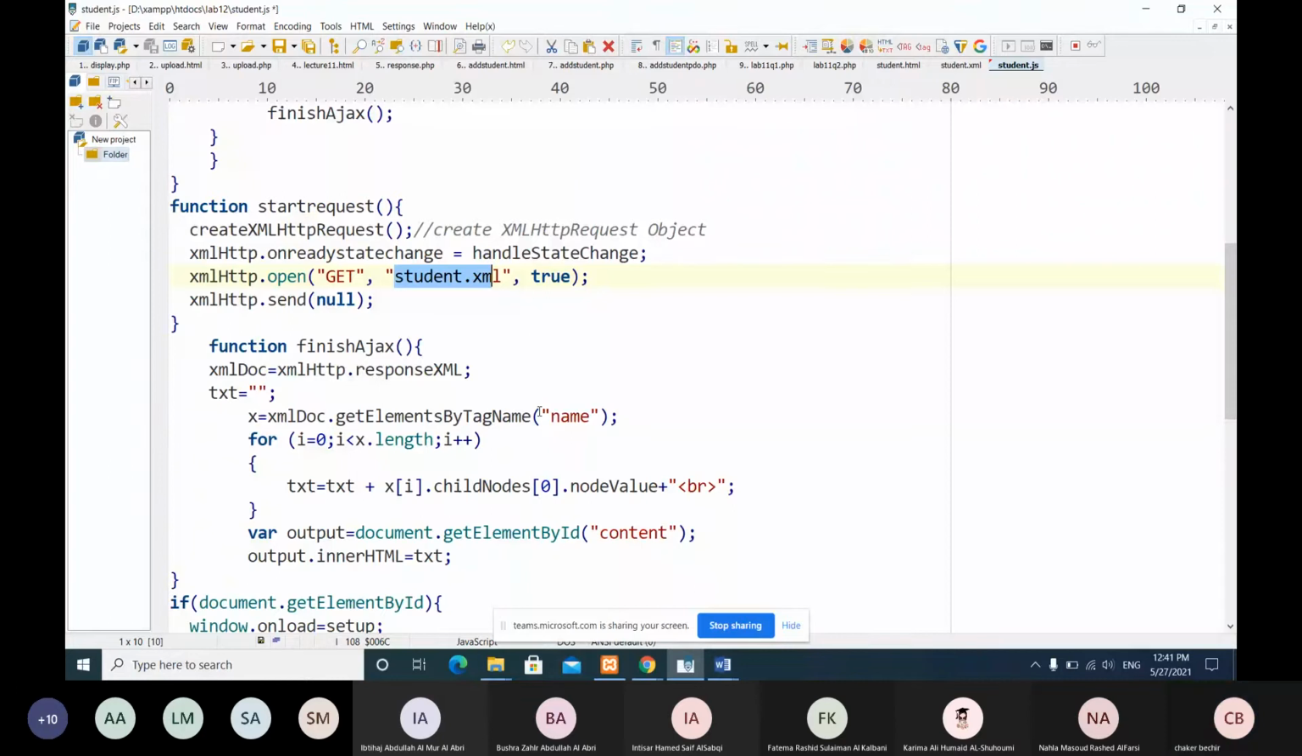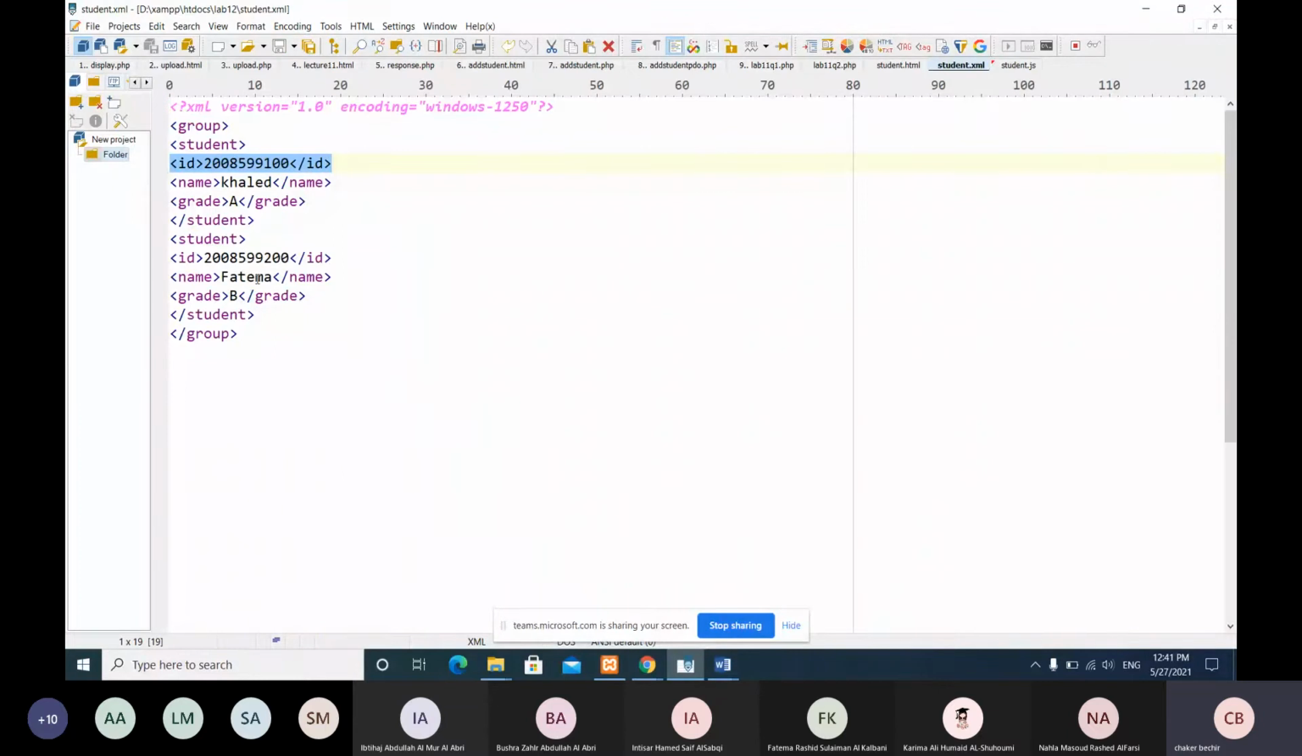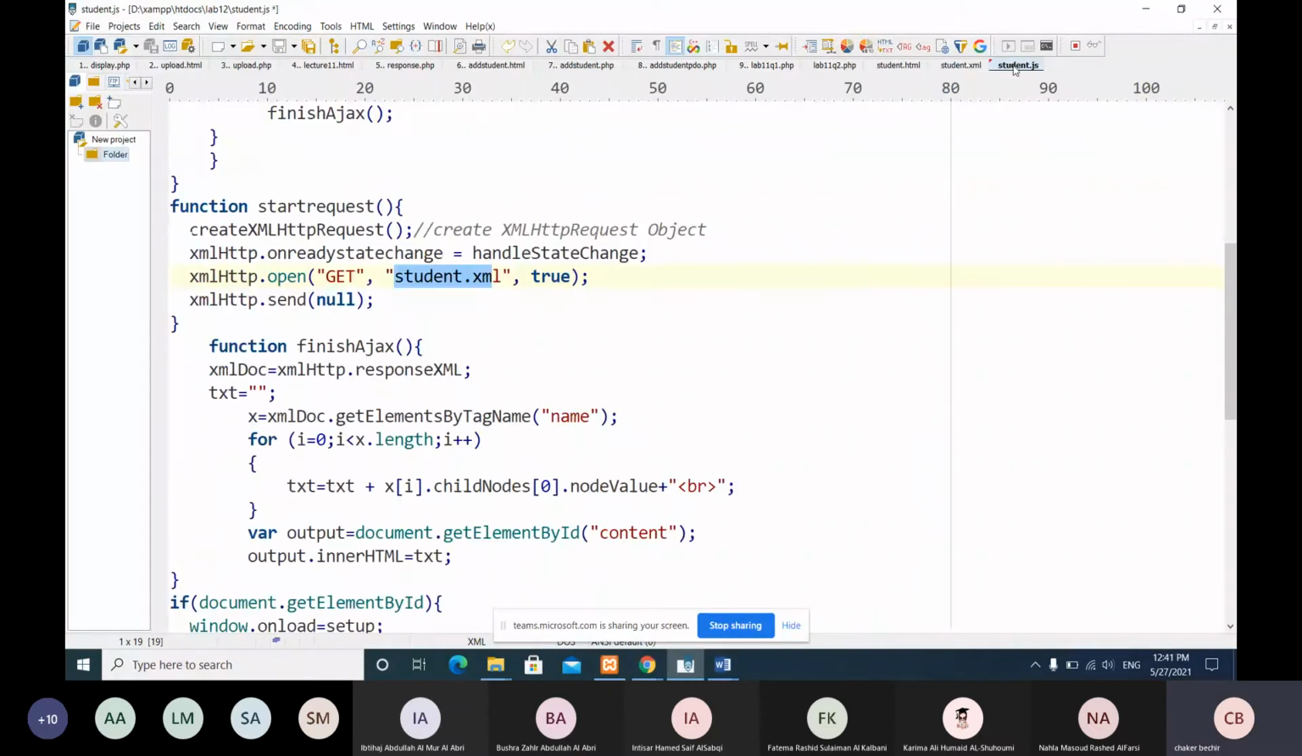Okay? Get elements by tag name. Then for these names, I will concatenate all of them, all the names. Here I have two names, yes? I have Khalid and Fatma, yes? I will concatenate all of them. So we need the for loop to get the name, then add it to this variable, txt.